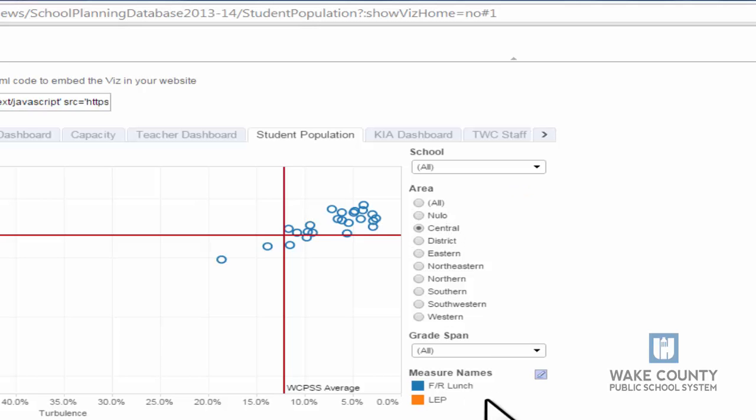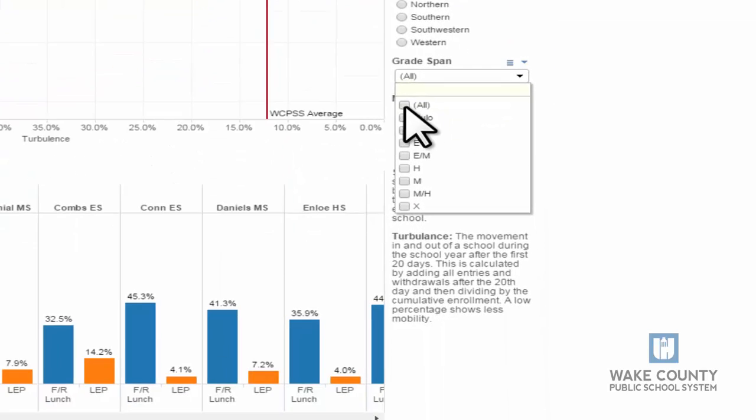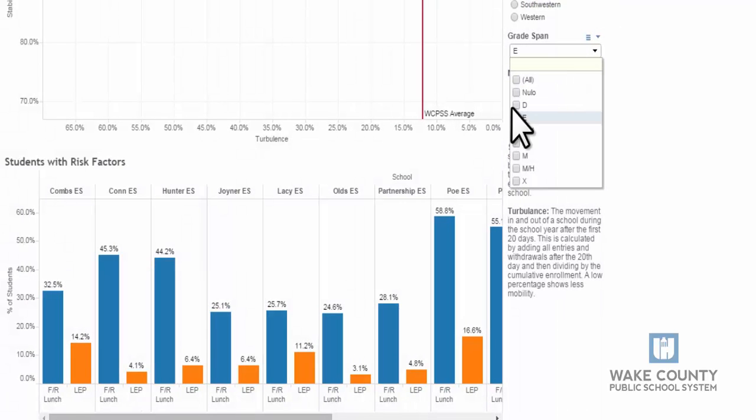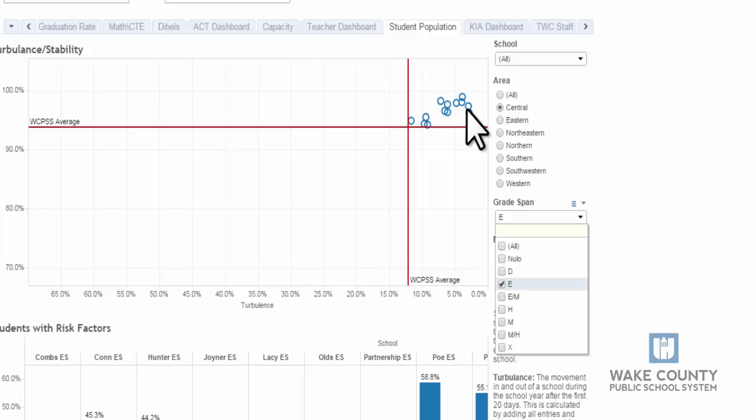Now, let's say if we only wanted to look at elementary schools within the central regions, we could come down and select the elementary tab within that, and you will notice only elementary schools from the central region are now displayed.